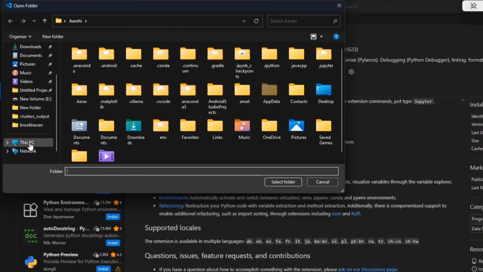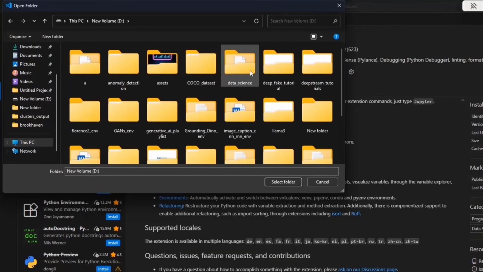So my folder was in D drive. So let's open D drive, and here we will find the data science folder. Here is the data science folder. Select this folder and click this select folder from here.